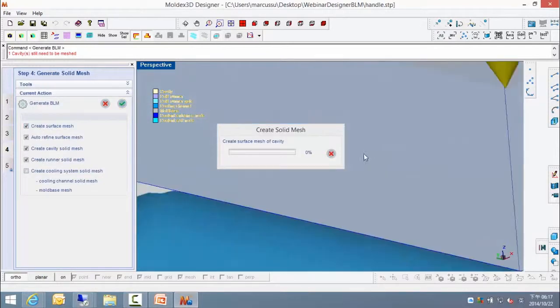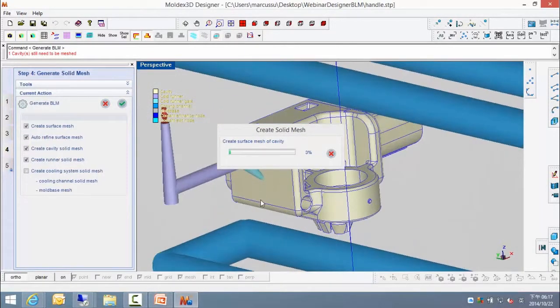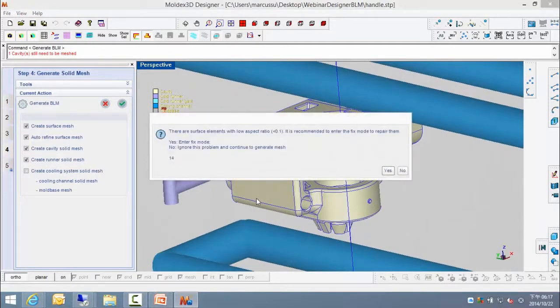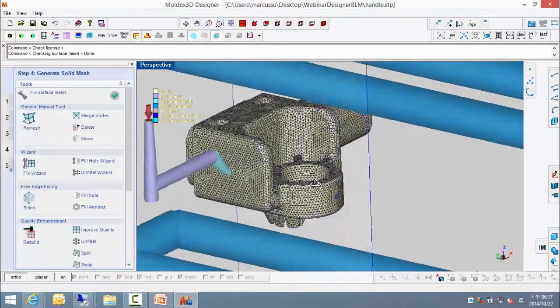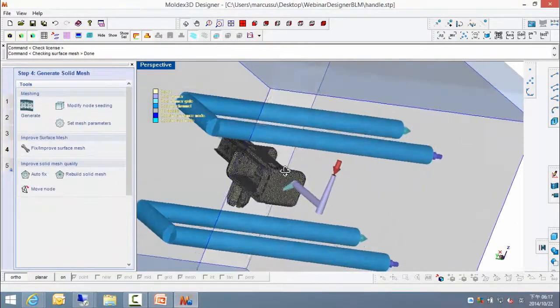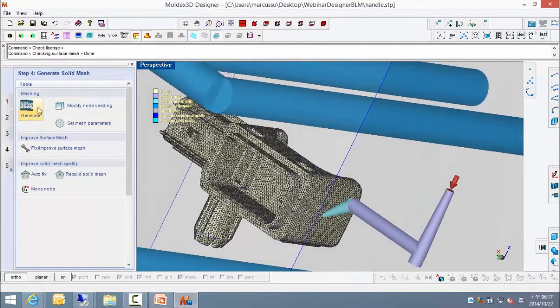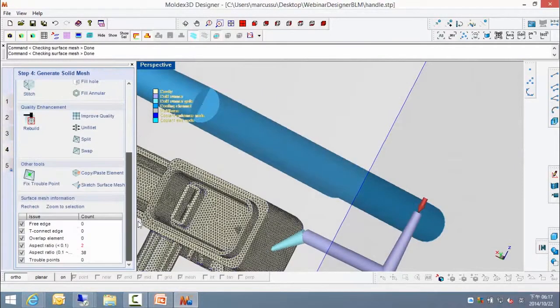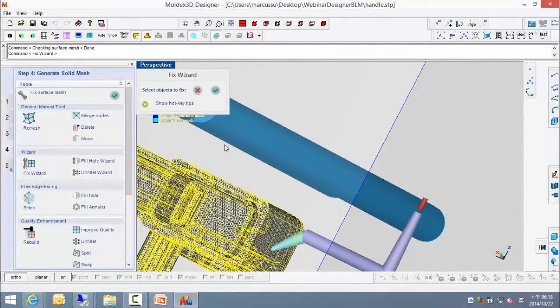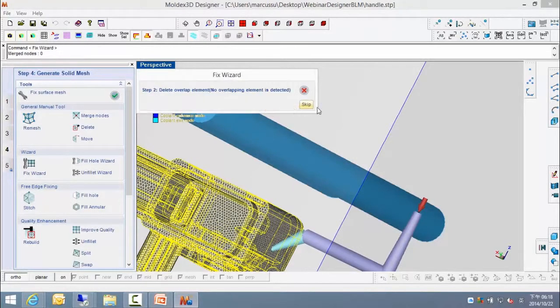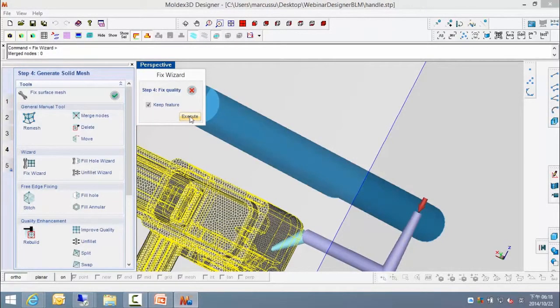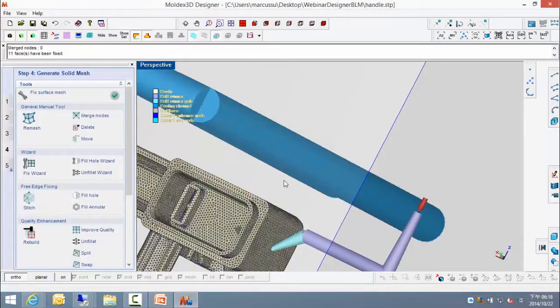While the software is working, it is telling you which step it is on, and right now it's creating the surface mesh. If there is a problem with it, then it will automatically stop and take you to the fix wizard. We have some problems with the surface mesh, and we're going to fix it. You can see that the software takes it automatically to the fix wizard, and you can choose from many different options, many different tools. We will use the merge with tolerance tool, and if there are any overlapping elements, the software will delete them, and if there are any holes to fill, the software will also do it, and we will fix the quality keeping the features of the part.